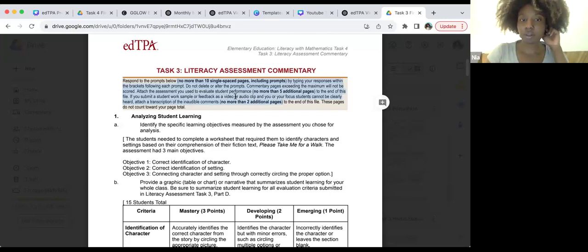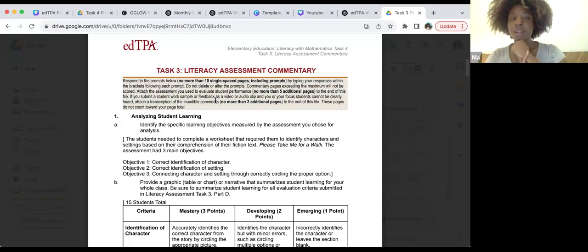If you had a transcription of anything, you can add it here, right? Like it says, it doesn't count towards your page total, but make sure that you're using that mindfully and sensibly. And typically most people don't use that.